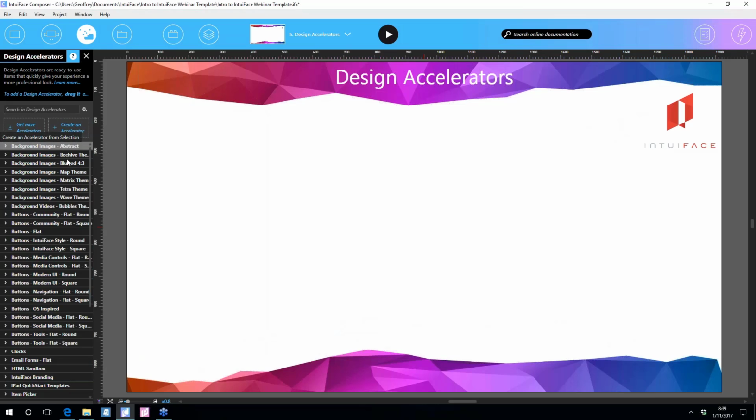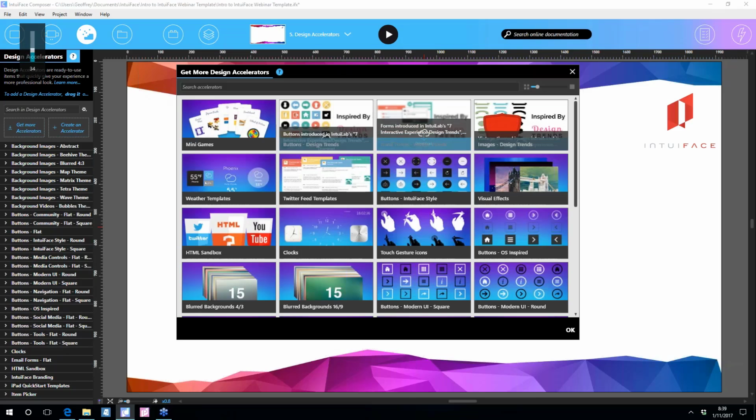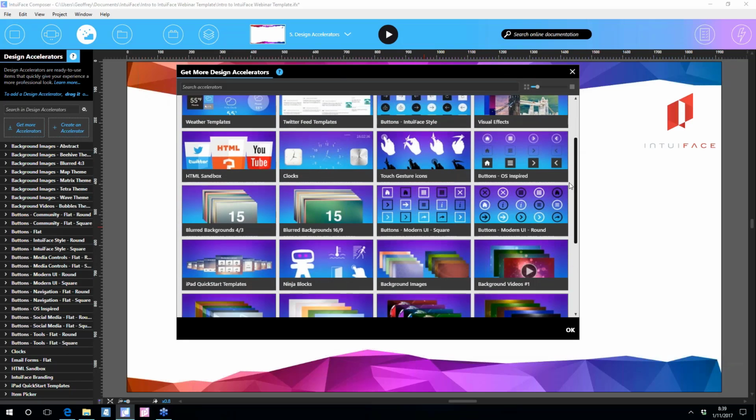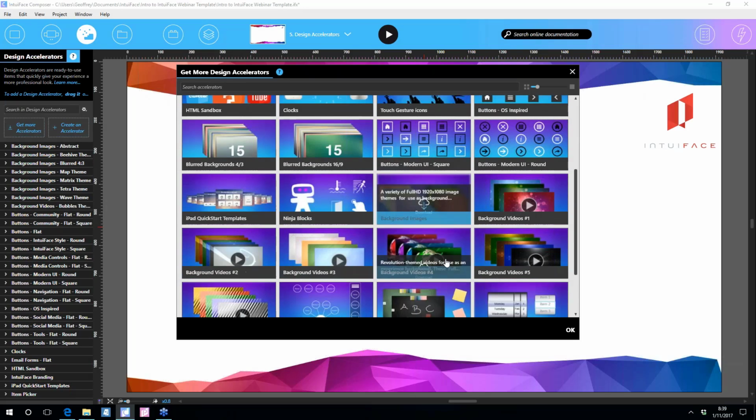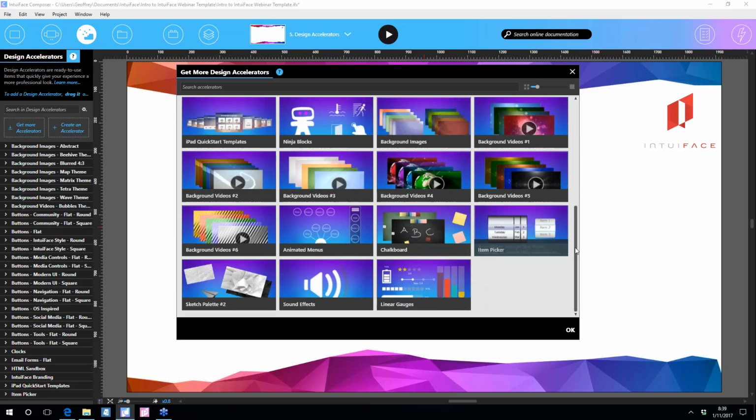Now, when you first install Composer, you'll have, I think, 6 bundles. I have obviously way more than 6 bundles. What you do is click Get More Accelerators, and then this panel lets you download all the bundles we've provided for you. All of them are free. There are some mini games, pre-built button designs, email forms, background images, lots of stuff here. Item pickers and sound effects, lots of stuff. It's all free. Just click it, download it, it's yours.